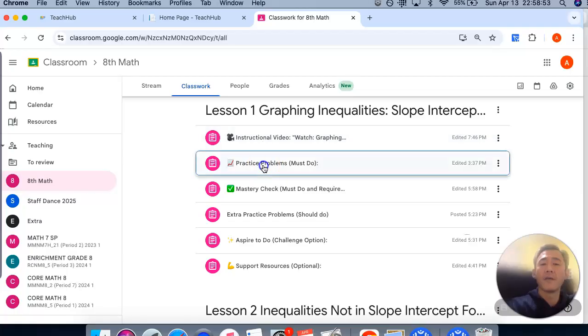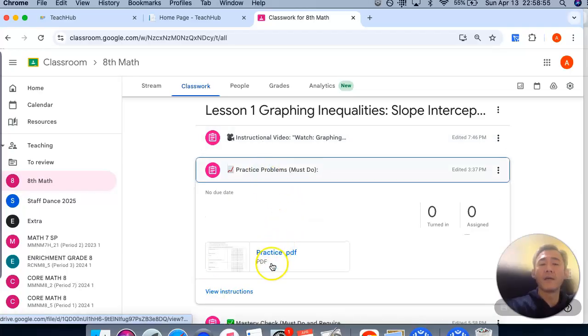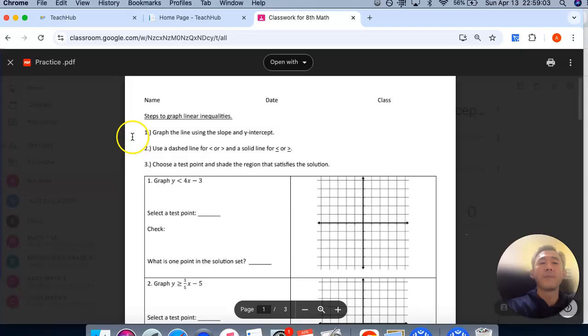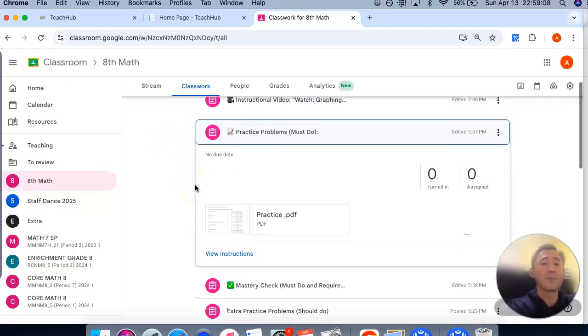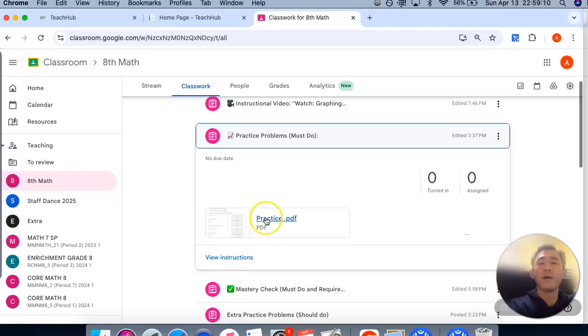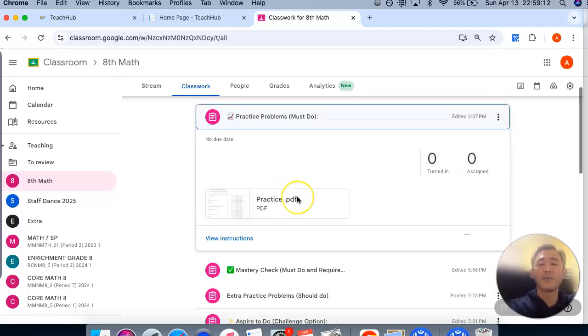Okay. Then here is practice problems, and again, if you didn't get the hard copy in class, I always post it in here in case you lose it. You can print it out. Okay. I also want you to submit those. Okay. Over here, you can take a picture and just submit it.